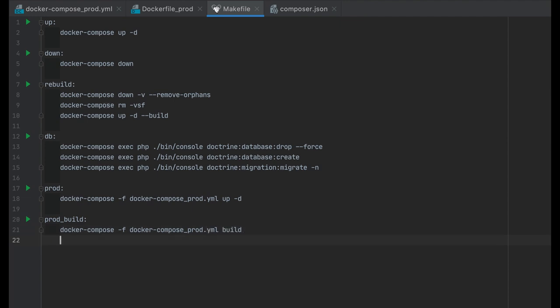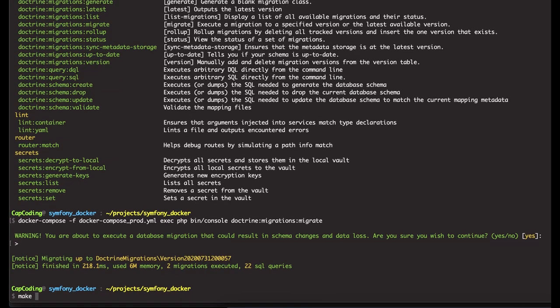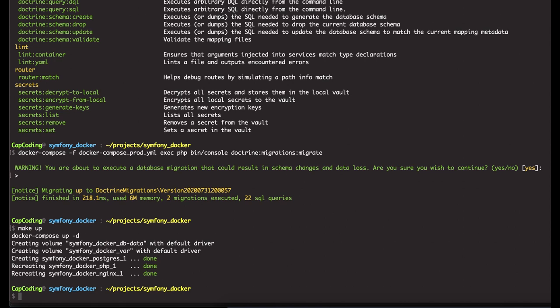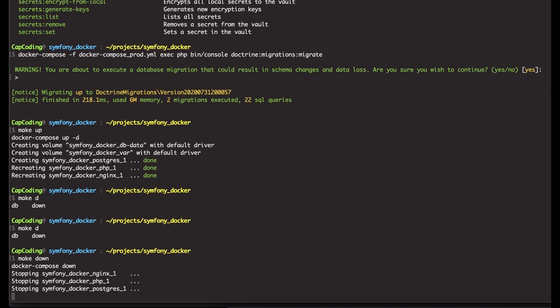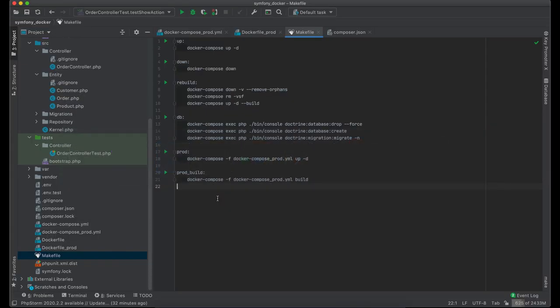Okay, let's try it. Switch to terminal and type make up. And the project is starting. Type make d and press tab twice. You will see possible commands. So now you have autocomplete for all commands. Isn't it nice? You shouldn't have any problems if you did everything correctly from this video.